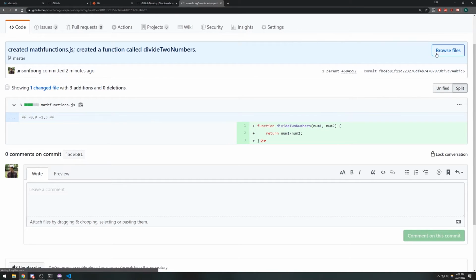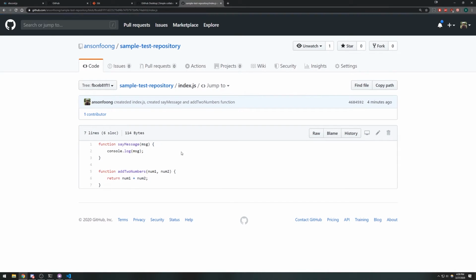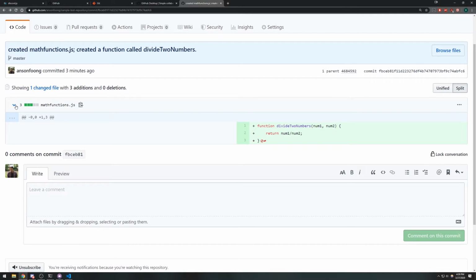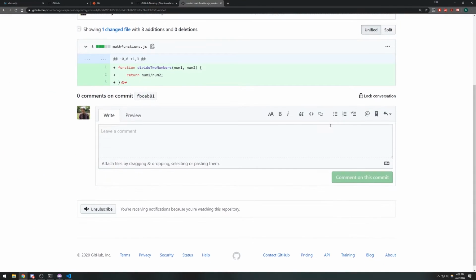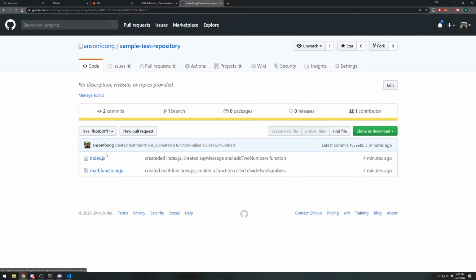And we can also browse the files over here. So in this second commit, in this second snapshot, we had all of these files, right? We didn't change anything in index.js, right? Hold on, let me actually go back here. Here we go, showing one changed file. And if we go to browse files, you can see that we have all of our files after the second commit. Okay, nothing was changed in index.js, but we created this commit over here.